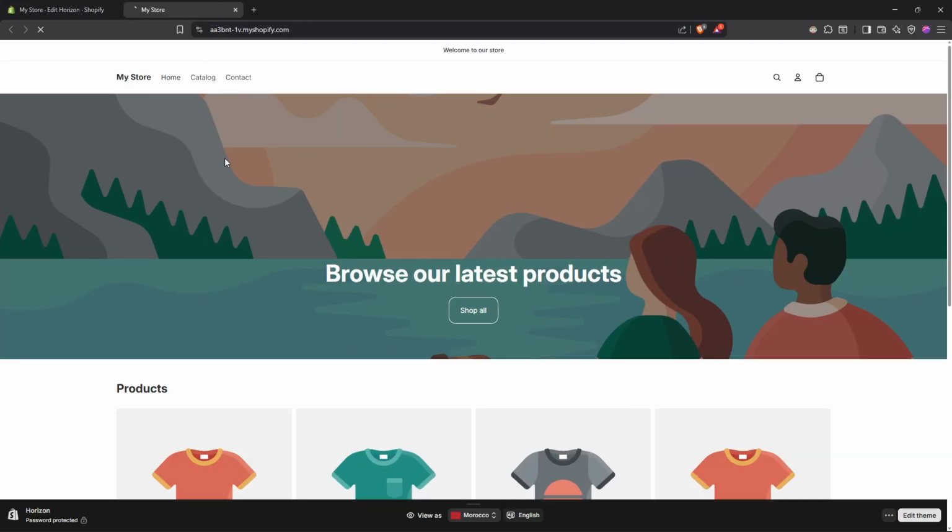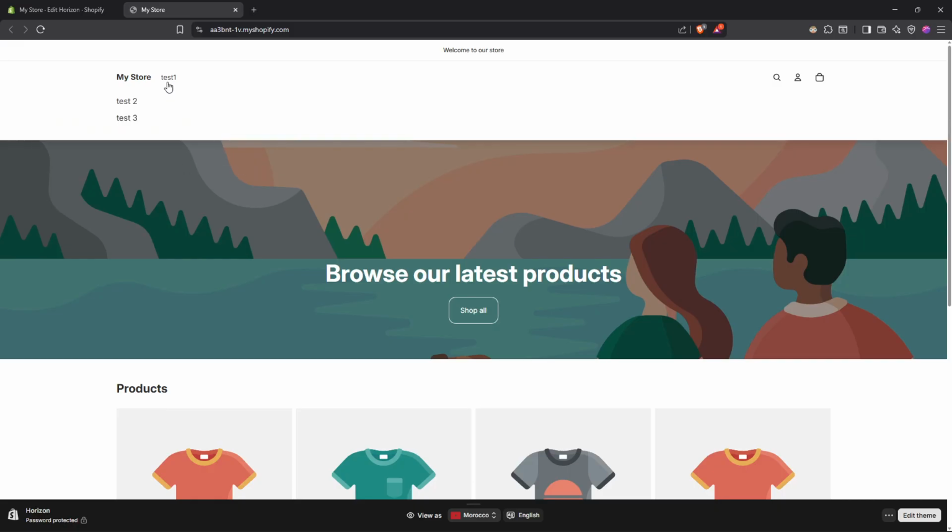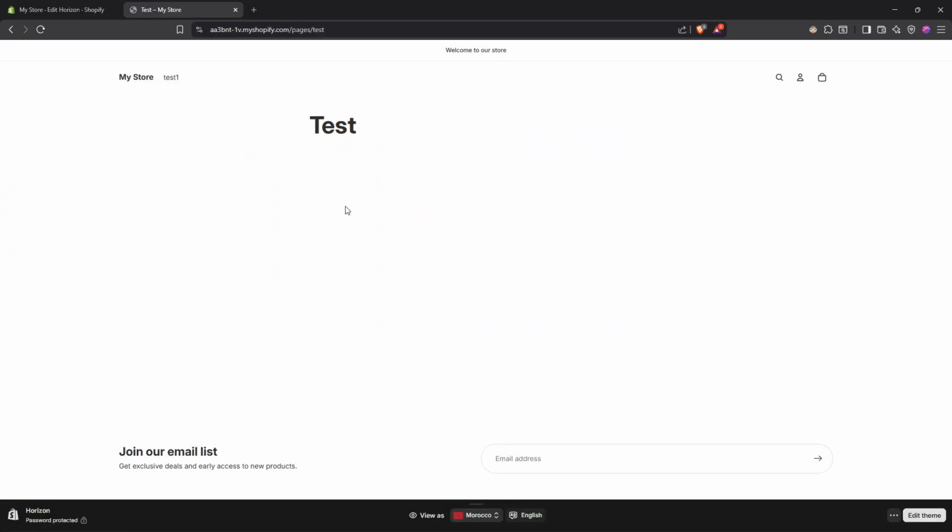And all I need to do, just refresh this page. And as you can see, the new menu will be there. All I need to do now, hover it, and it will open my things that I just clicked. So, or that I just created.